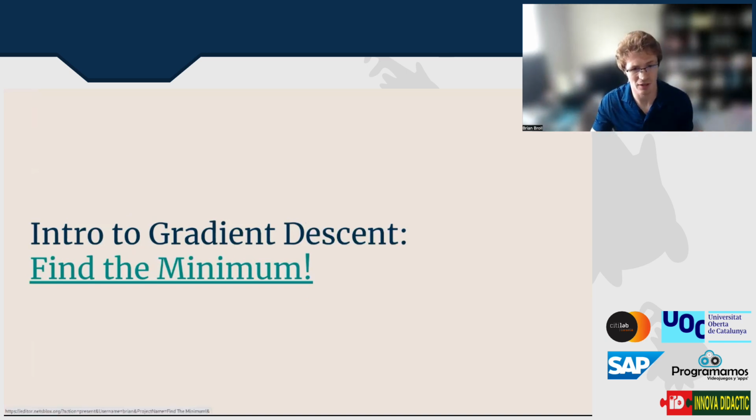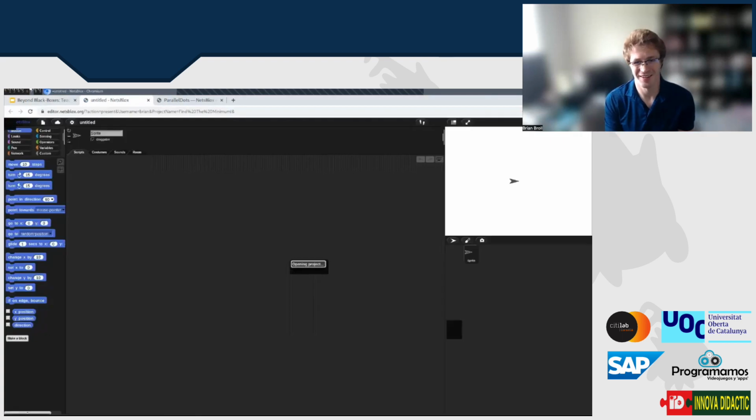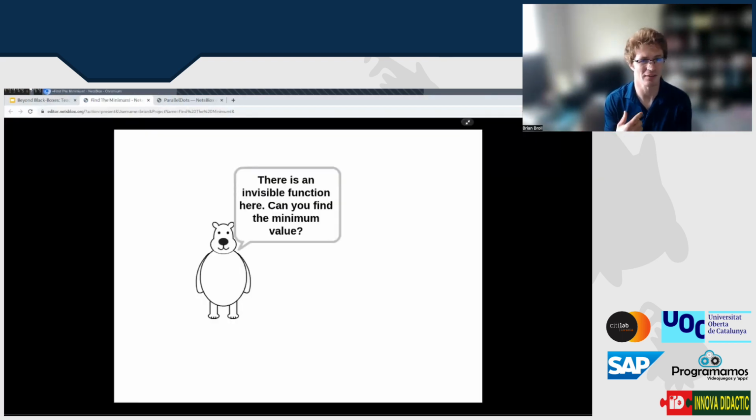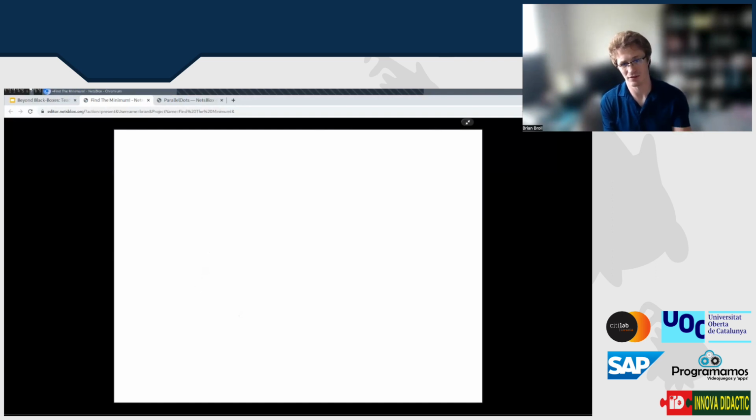The first activity we have to do this is one where the student is playing a game where they are essentially embodying an optimizer. This little polar bear says there's an invisible function here and we need to find the minimum. So this is basically what the computer is trying to do when you're trying to train, or find the best parameters for, some machine learning model.